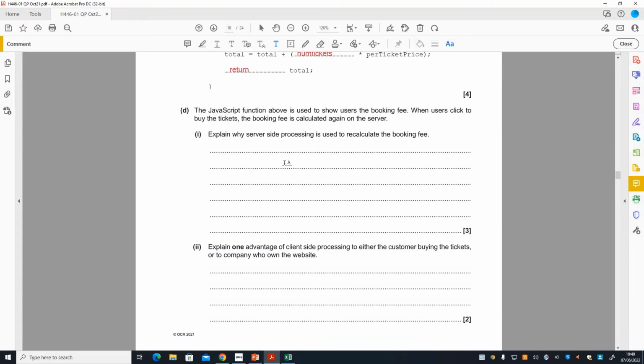Part B. The JavaScript function above is used to show the users the booking fee. When users click to buy tickets, the booking fee is calculated again on the server. Explain why server-side processing is used to recalculate the booking fee. Okay, so what's happened is it's been calculated on the user's computer, but then when they actually do the final booking, it's done on server-side processing. So the question is, why is it really there?